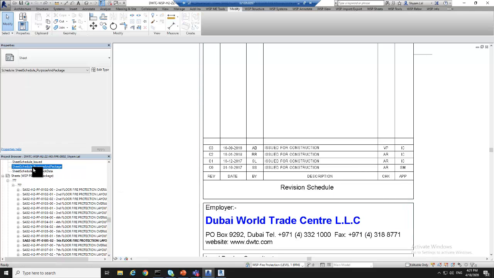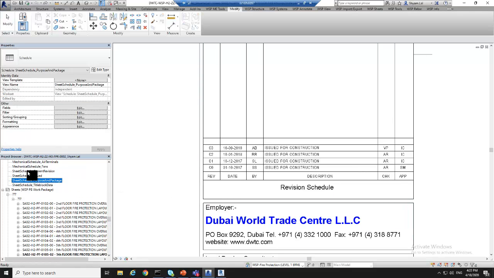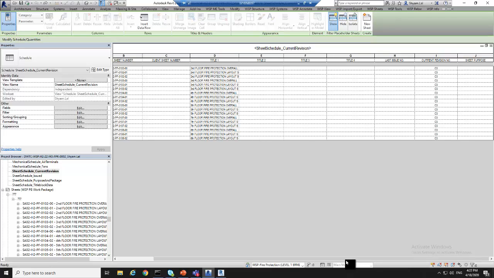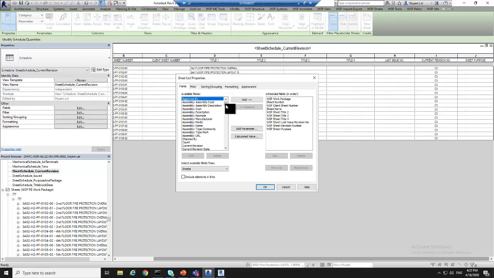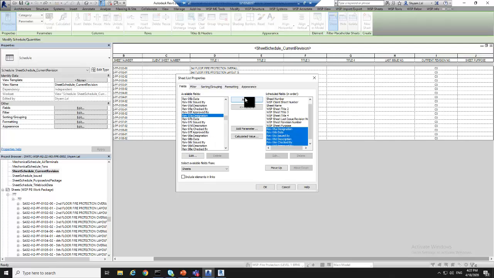So first go to this sheet schedule, and I see here that the parameters are not added in this schedule. Just add the parameters. These are the parameters that will come in that column: revision, date, issued by. Up to 6, select all and add. So the parameters have been added.